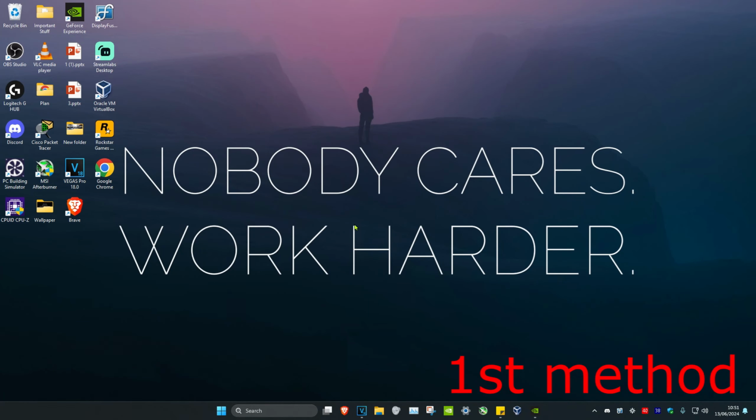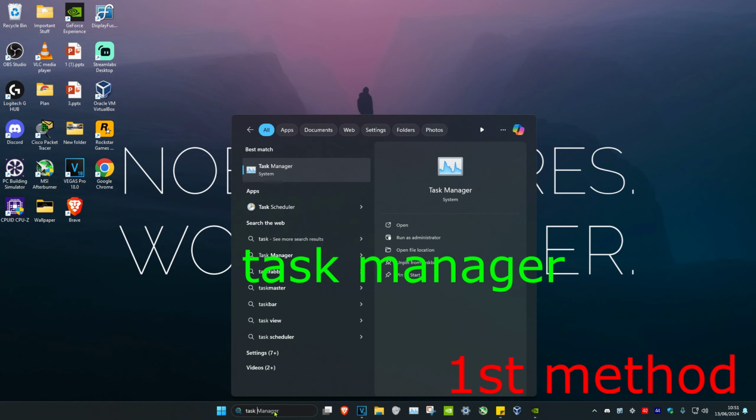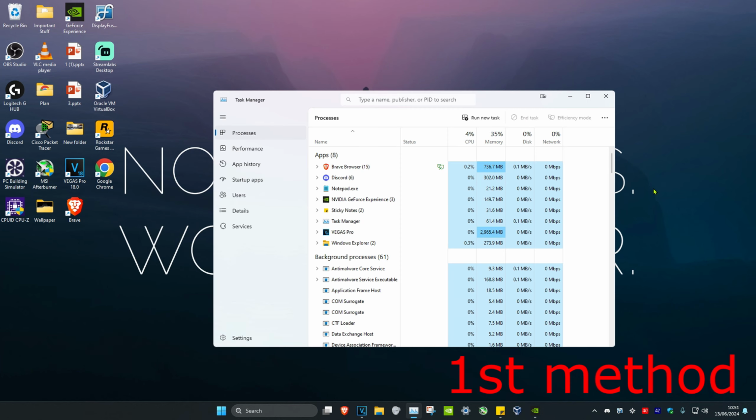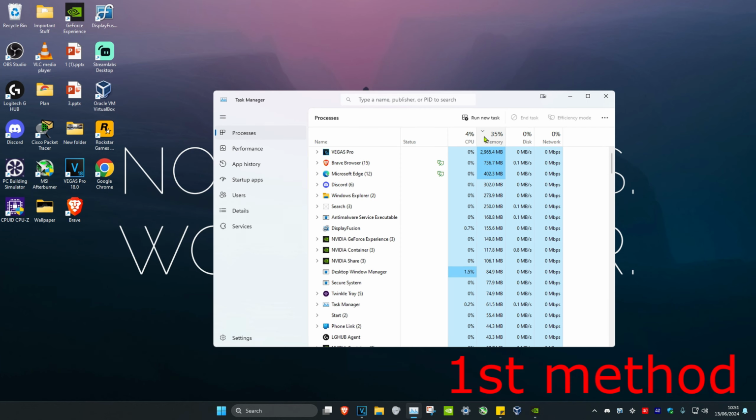So guys, for the first method, you want to head over to search and then type in Task Manager. Click on it. And now once you're on this, you want to click on memory. And then you want to close the applications that are taking up the most memory that you do not need. So for example, if I don't need Discord to be open, I'm going to right click on it and then click on End Task. And then the memory should go down. See if this fixes the problem for you.